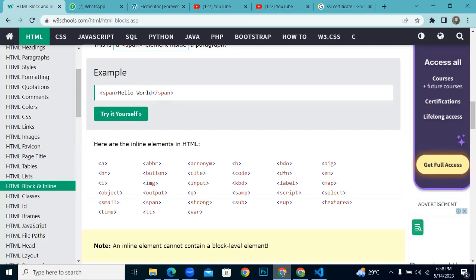So input is an inline element. All these inputs, I'm going to talk about them, like code, EM, all this stuff. But you talked about EM before. Big inline elements, like select and text area, are inline elements. Sub is an inline element, so it doesn't break to a new line, and it takes the minimum amount of space possible. Remember that sub is what you use for subscript and superscript.